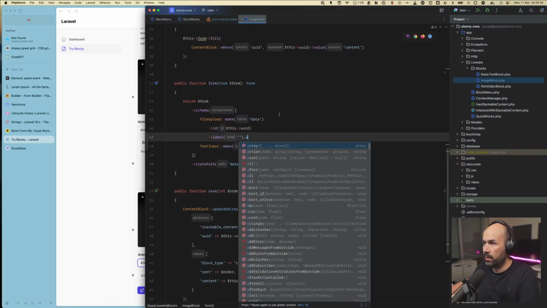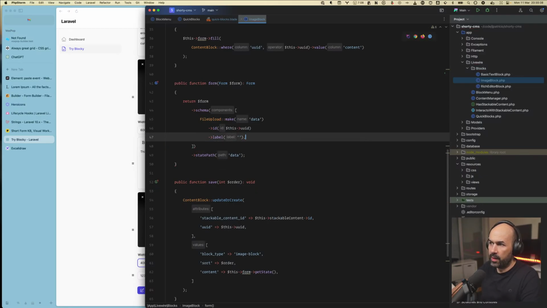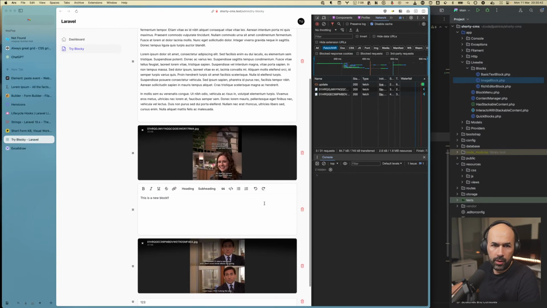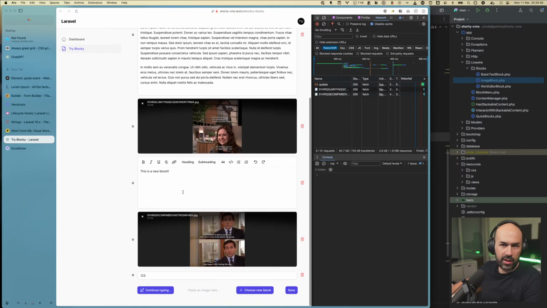We can change it very quickly. I'll just leave it with the file upload for now, but this will be extendable and customizable. So I hope to see real blocks out of this.